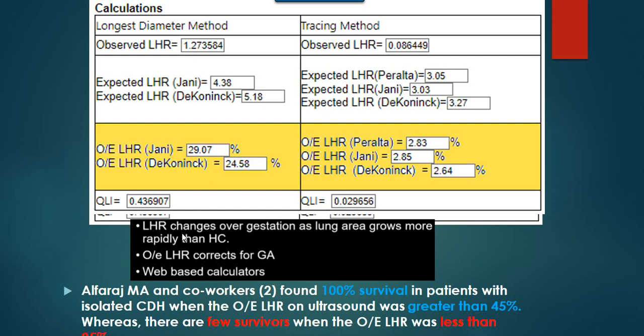You will also get the observed to expected lung to head ratio. Some studies found 100% survival in patients with isolated congenital diaphragmatic hernia when the observed to expected lung to head ratio on ultrasound was greater than 45%, whereas there are few survivors when the ratio was less than 25%.